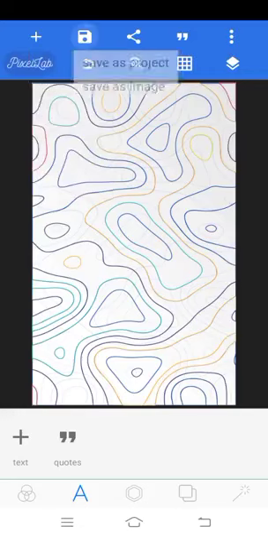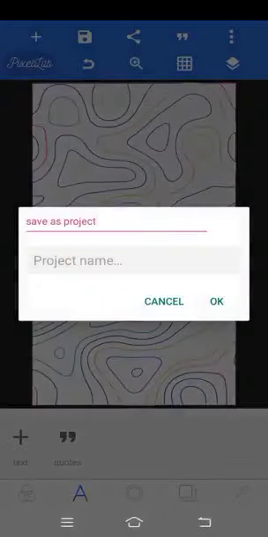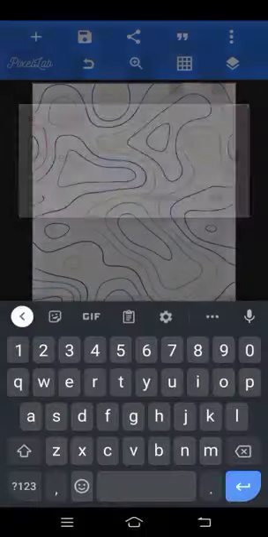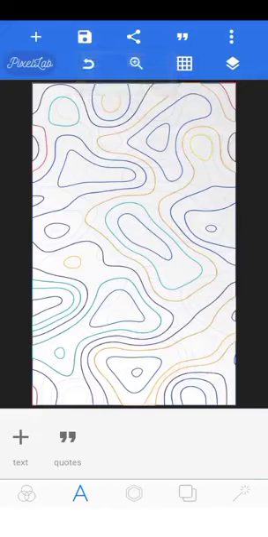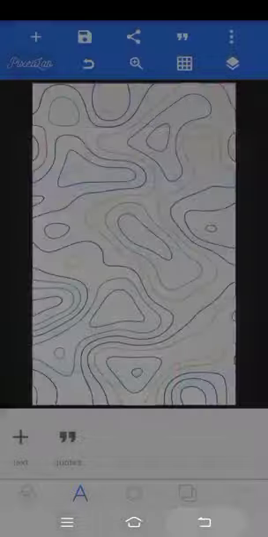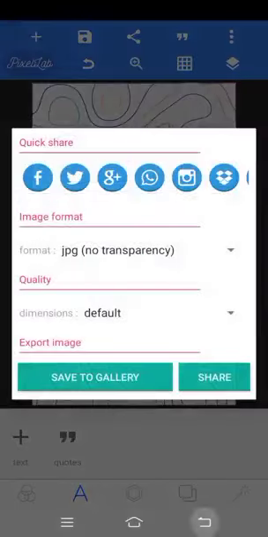Now this save icon, you can use it to save. Remember when we started, I said you can save as projects. So if you want to save this as a project now, that means you are not through with this design. Maybe you want to save it and design it again some other time, you can click there, type the name of the design and save. But if you are through with the design, you choose save as image, and then you save it. This one is to share. Once you finish, you can click there and share.